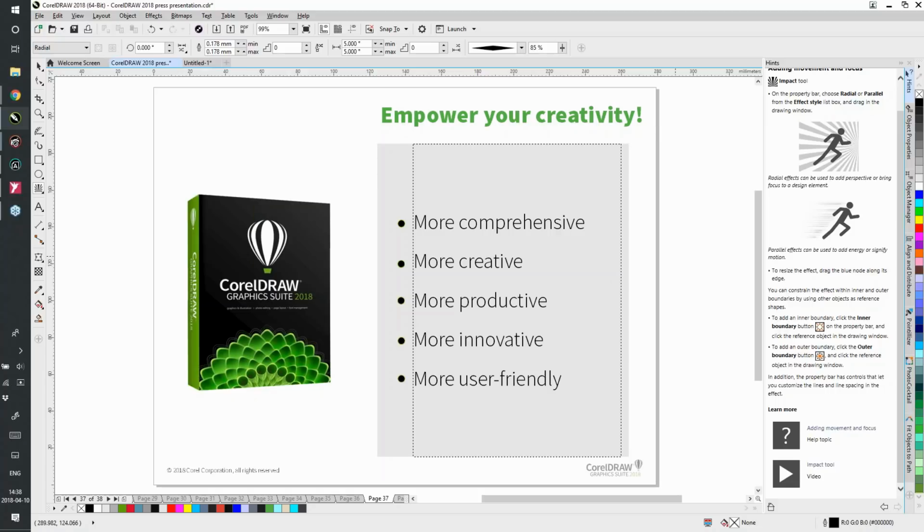One of the questions about perspective. Perspective can be applied on both bitmap or vector, so you should be able to do perspectives everywhere in CorelDRAW now going forward. Let me have a look at different things.